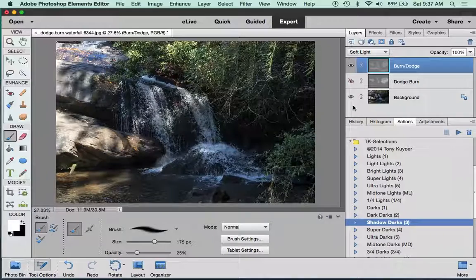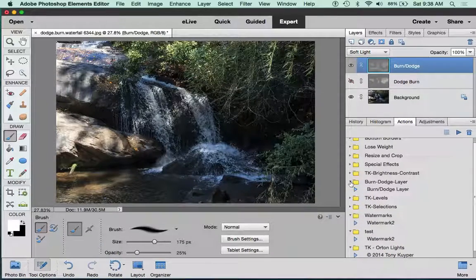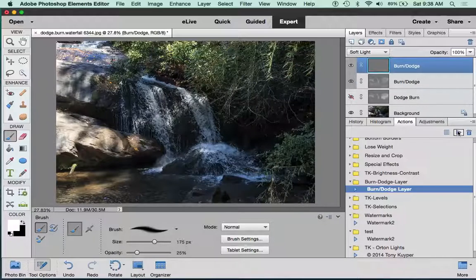The next challenge, I want to darken the brightest part of this image. But I want to be careful that I only darken the sections that need it. Don't want to darken everything. So I'm going to repeat my job before. I'm going to make a new dodge and burn layer with the action panel. So I'm going to close my big group of selections and find Burn Dodge. And if I open it, I get the blue check in front of Burn Dodge layer. I click it and play it with the play button.